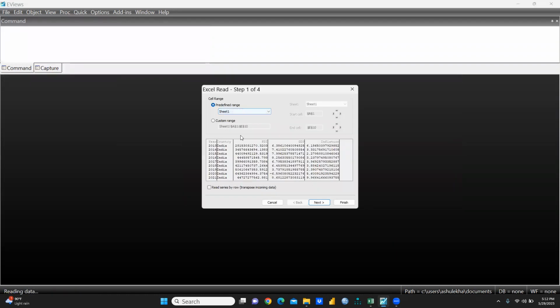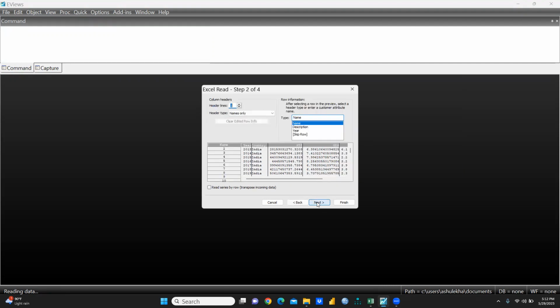You can see here these are the columns, these are the rows, and these are the years, and the time series data is here. Because I need the full file, all the columns and all the rows, I'm not using a custom range. If you need customized data, you can select a custom range, from which column to which column and from which row to which row you require. So let me press next.